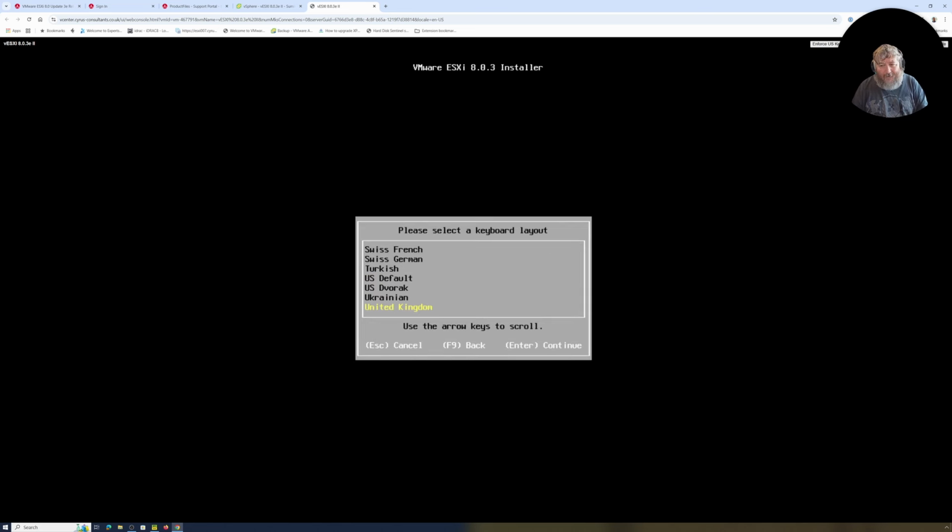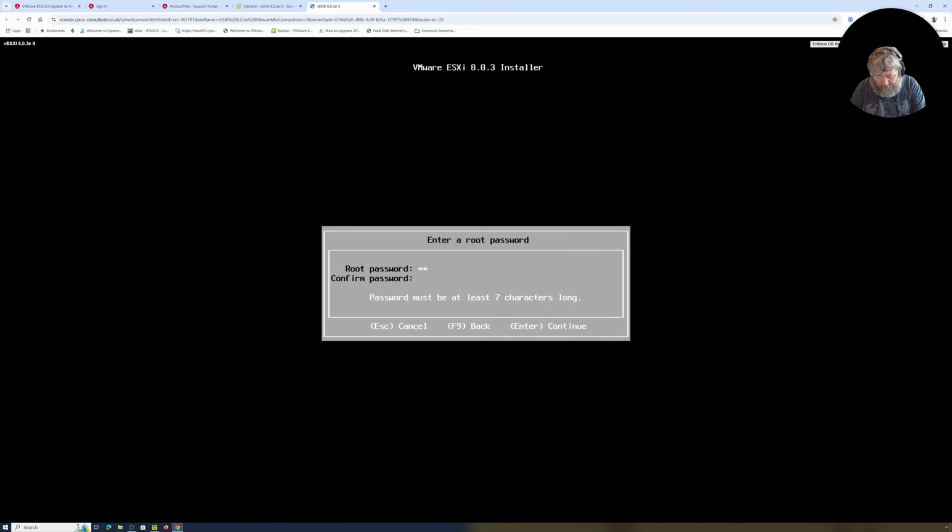Select your keyboard layout, so United Kingdom. Word of warning here: make sure that you remember the password. There is no backdoor, there is no magic to reset a password on ESXi. If you forget your password, reinstalling is the supported method. When you reinstall, be careful that you don't overwrite the VMFS datastore where your virtual machines are installed.